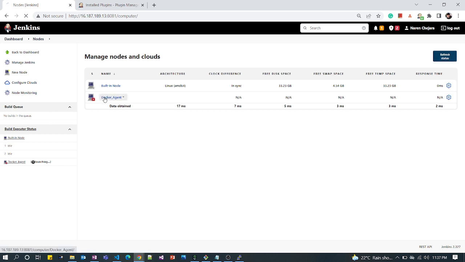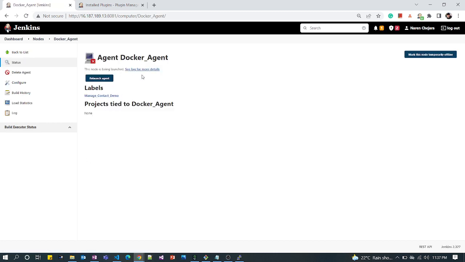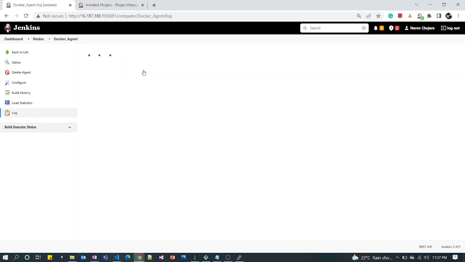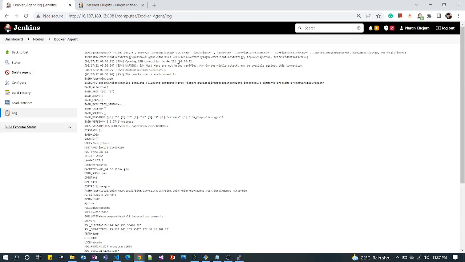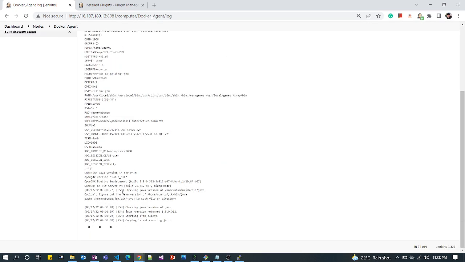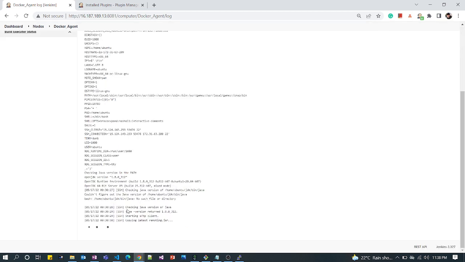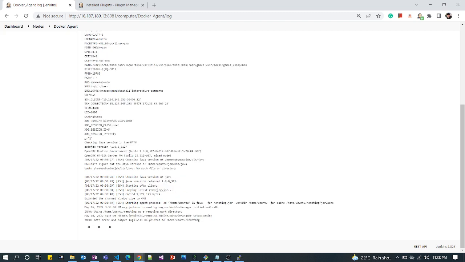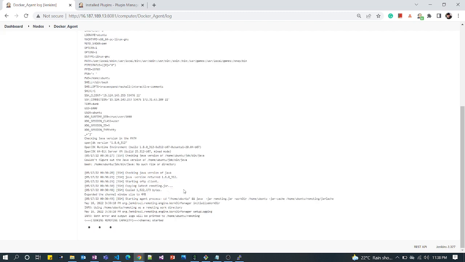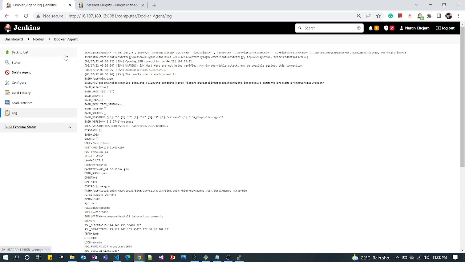So now you can see we are launching, and let's see what's happening. It's trying to connect to the EC2 instance. If everything goes well, it will connect successfully and authenticate, and then it will check the Java version, start the client, copy the remote jar file, and initialize things. It will be done soon.